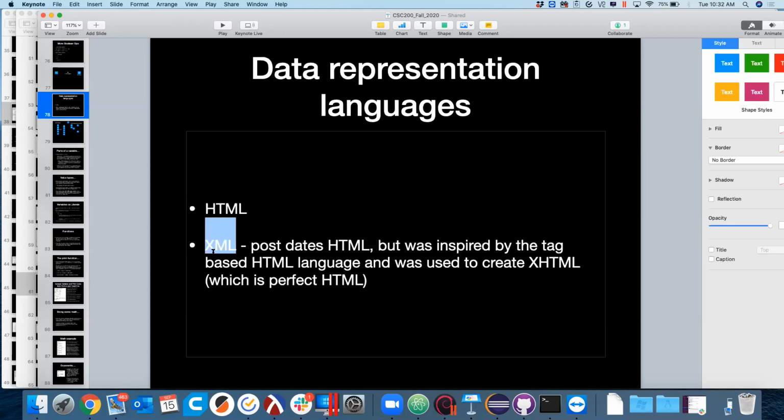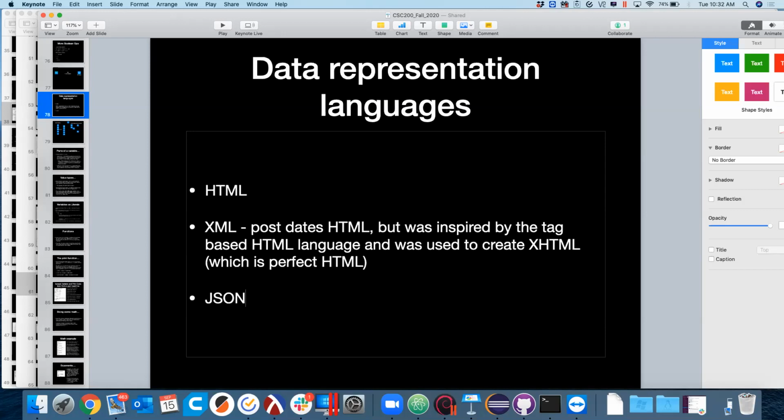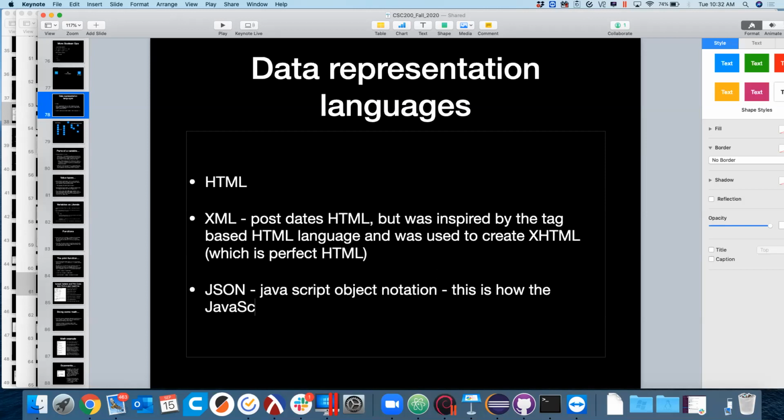So XML is a tool for creating data representation languages, and it was based on an early data representation language called HTML. Modernly, if you're using data representation languages, you use JSON, which actually stands for JavaScript Object Notation. And the punchline here is this is how the JavaScript programming language represents objects. So once we get to objects, I'll talk about that again. And actually, once we start talking about dictionaries in here, you're effectively looking at JSON.